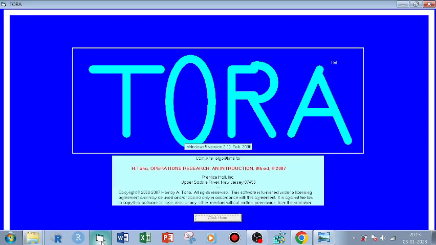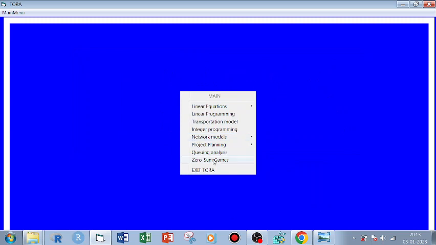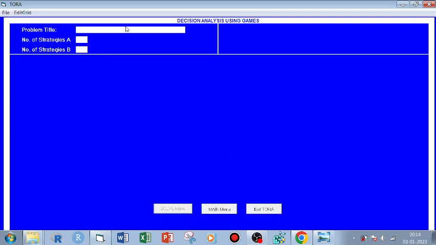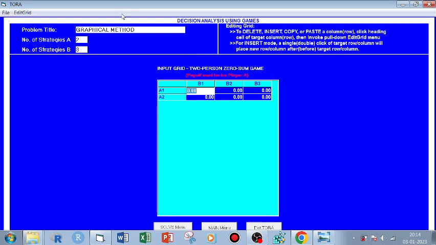For this, we open the Tora software, the main page, click here. Now on the pop-up box, click on zero sum games, then go to the input screen. Let me give it a title, Graphical Method. Now click on tab. Player A has two strategies. Again click on tab, then we have three strategies for player B.